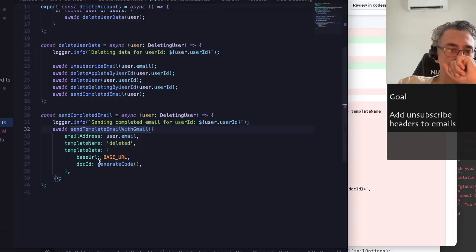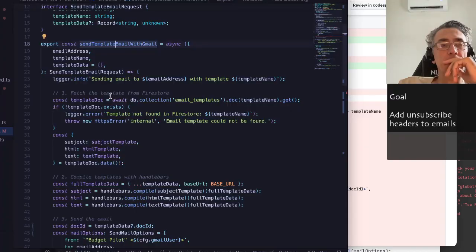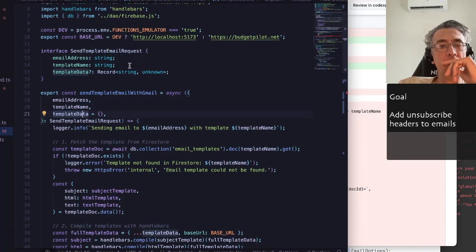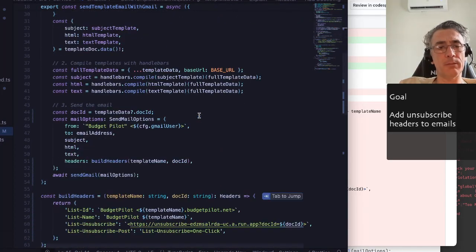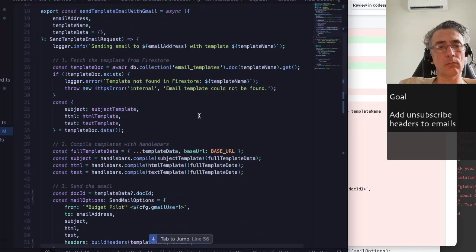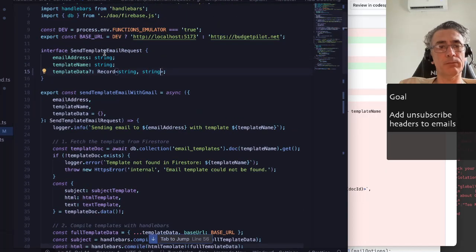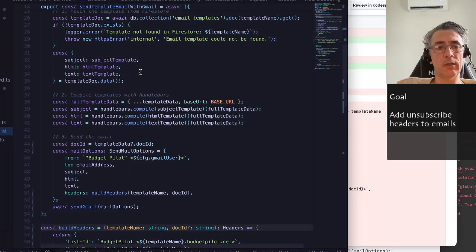So it's true that we could make this URL and doc ID mandatory. So it's true that it can be generic. So let's say check this template data. Let's do string. Let's see what helps. This is template data, defined here. Let me go with string instead of unknown.